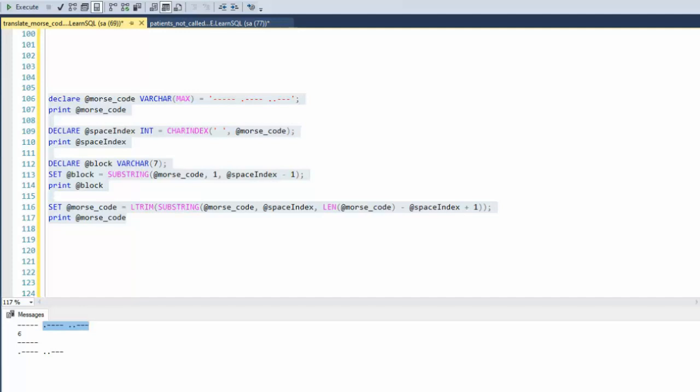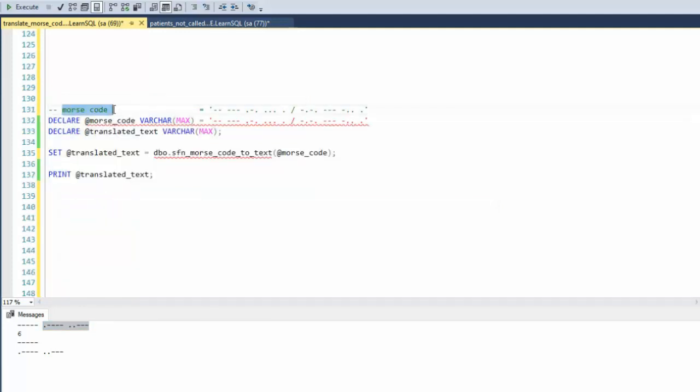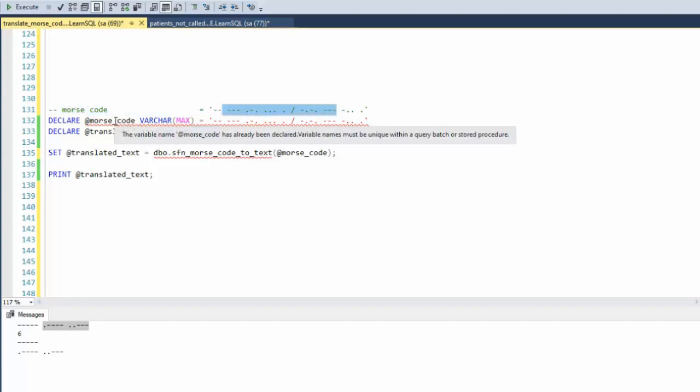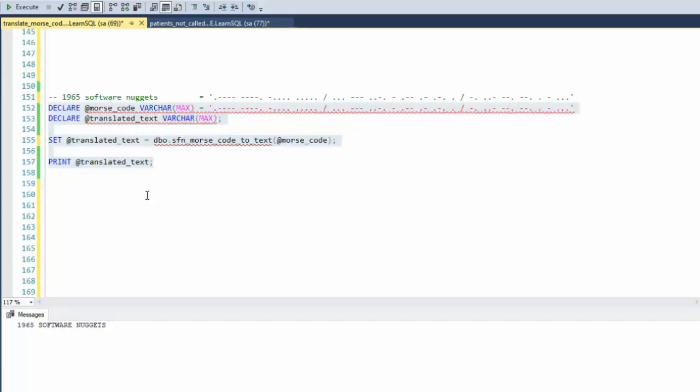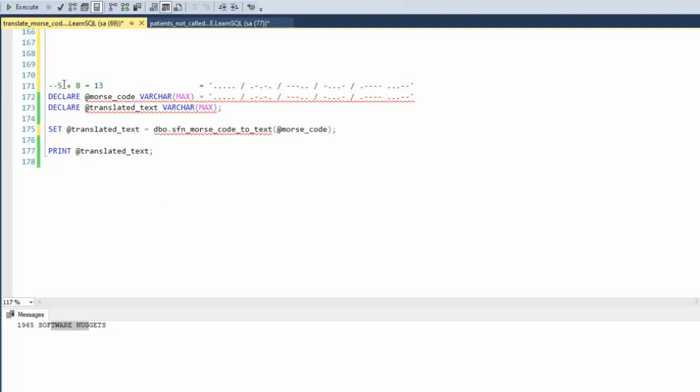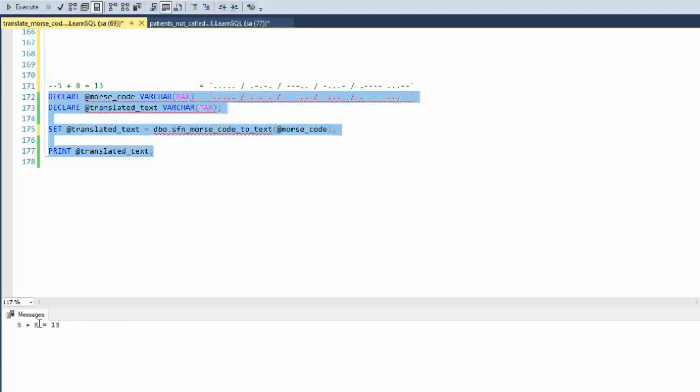Let's look at some examples. In our first example, we have the words Morse code, and this is what that looks like. So I'm going to assign that to Morse code. I'm then going to translate it, and then I'm going to show you the output. Ready? Morse code. Cool. For our second example, notice that we have 1965 softwareNuggets. Go ahead and execute that one. Notice the output. And our last example, we have numbers and some symbols. And there's the output. Are you ready to learn how to write this function?